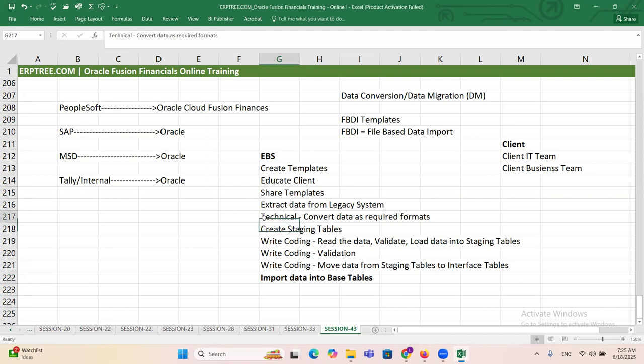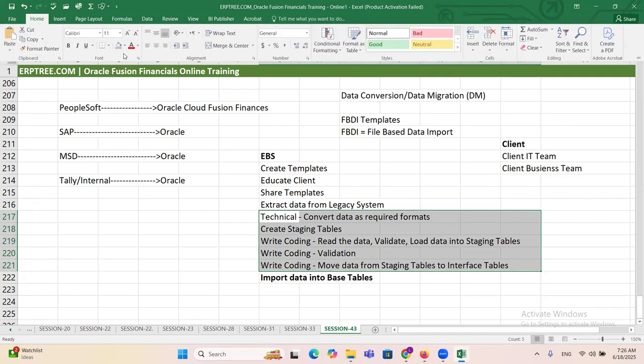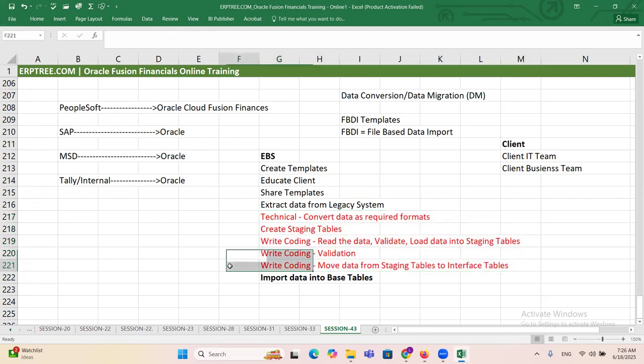But this is the core activity which needs to be executed by a technical consultant. In EBS, if there is no technical consultant, no data conversion can be performed. 100% dependency on the technical consultants. 100% dependency. As a functional consultant, we create templates.